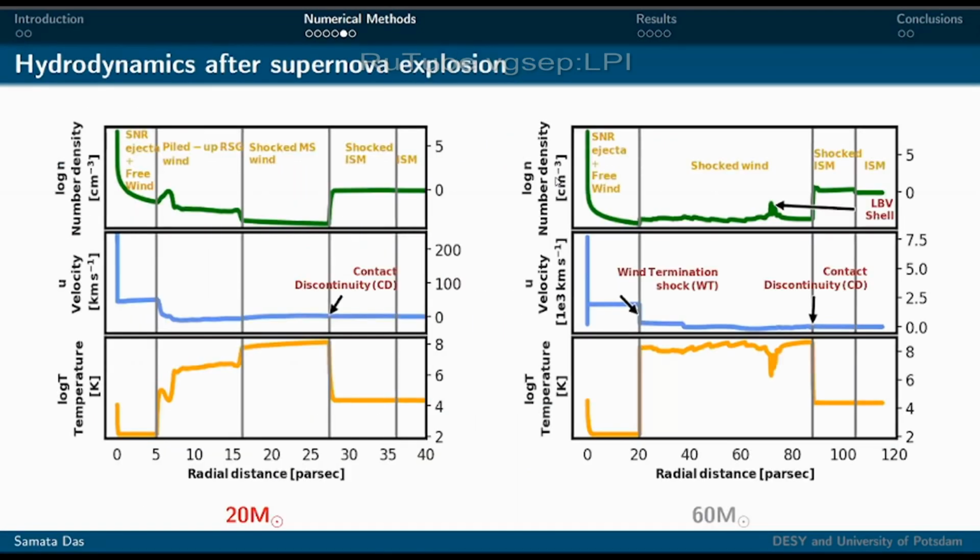So now this is the hydrodynamics just after the supernova explosion for the 20 solar mass star and the 60 solar mass star. For the 20 solar mass star, you can see the dense red supergiant wind here and the less dense main sequence wind here. And in the 60 solar mass star, you have the free wind, like 1/r² free wind region, and here you can see a lot of discontinuities inside the shocked wind. This arises because of the interaction between the dense LBV wind and the less dense Wolf-Rayet wind.